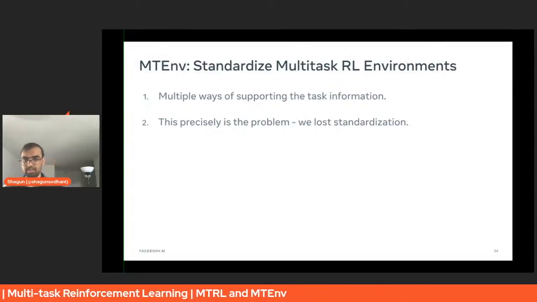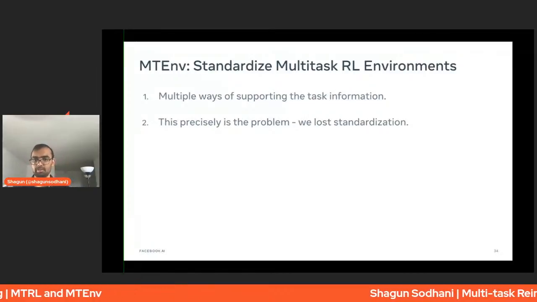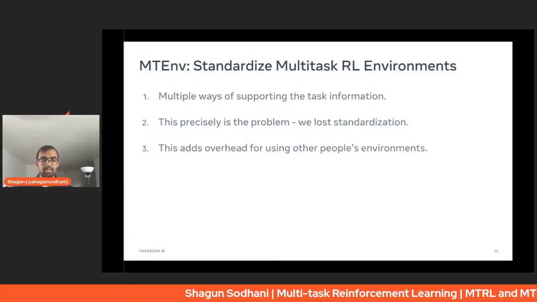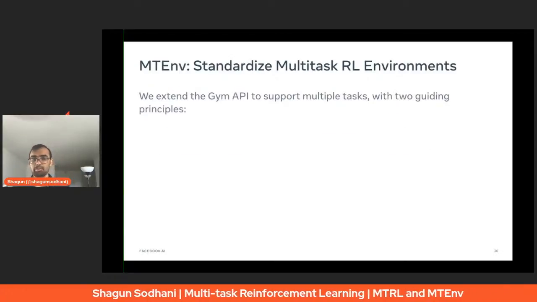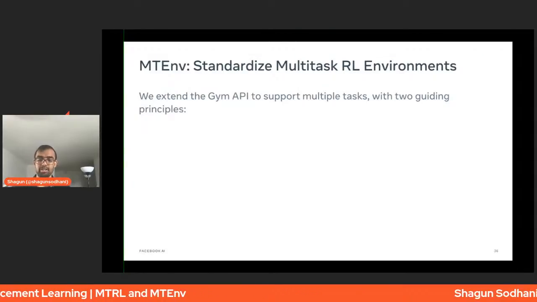So this is where we come into the picture, and we hope that we'll be able to standardize our multitask RL environments through this library. So what do we do? Well, we extend the OpenAI Gym API to add support for multiple tasks. And there are two main guiding principles that we have.